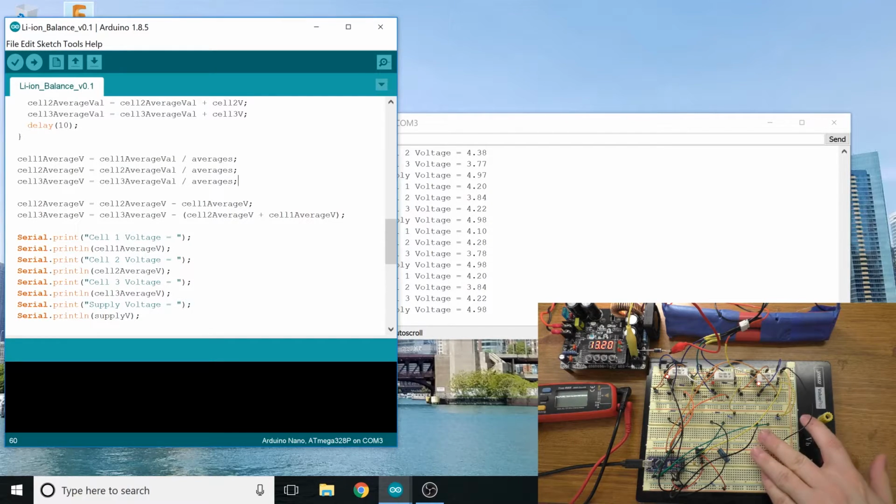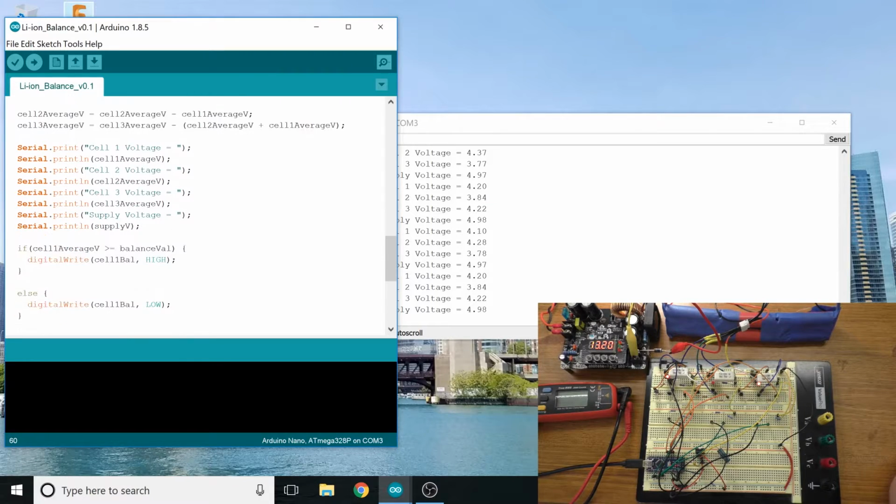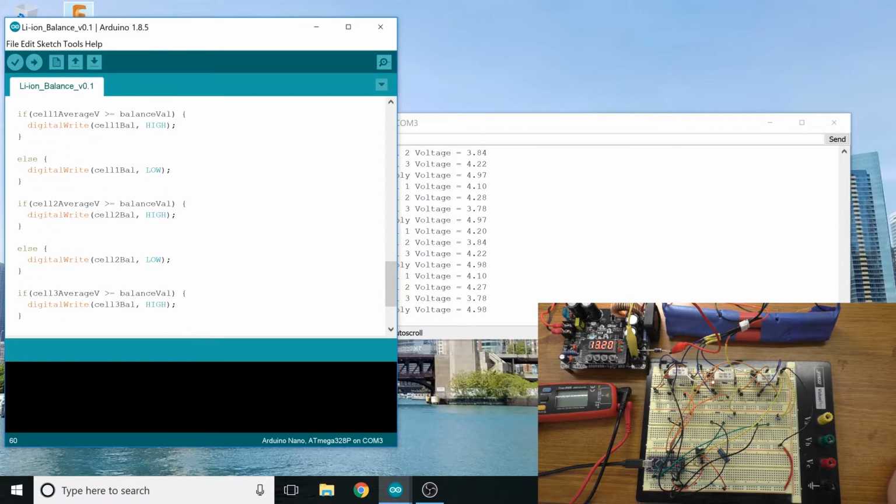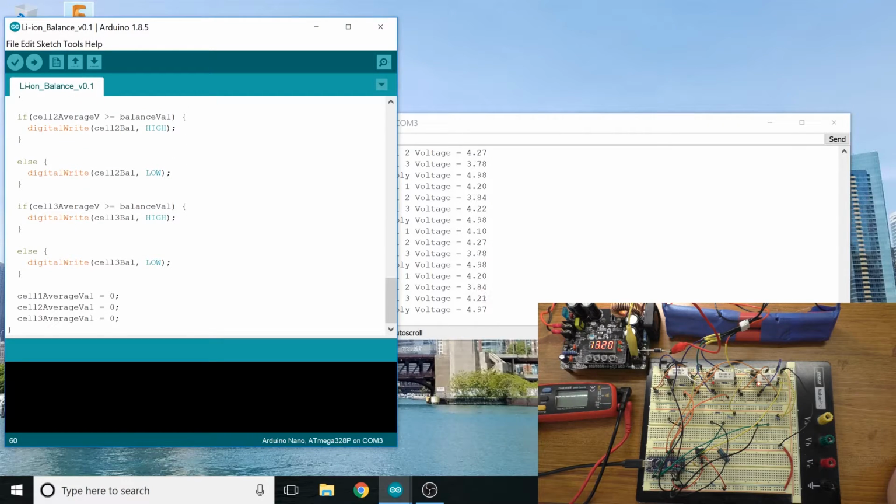And that's just because of the way we have to use the ground of the Arduino as the ground of the voltage references, or the voltage dividers here. And then we're just outputting that to the serial monitor, and then we have the code that's just, if the cell one average voltage is greater than the balance voltage, we turn a pin high, which enables the balance circuit. And if it's not, then we turn it low, and we just do that once per cell, and then down at the bottom we reset the averaging values. So that's about all there is to this version of the code.